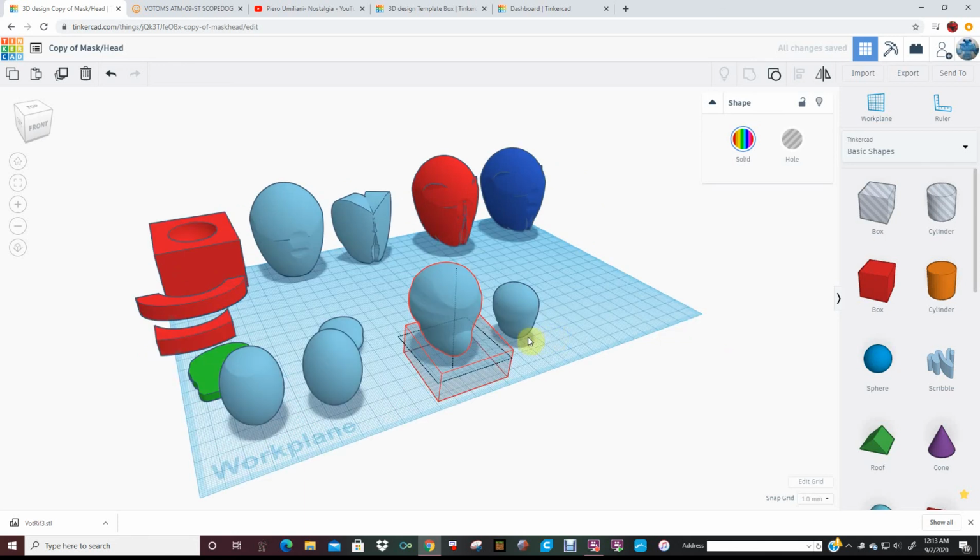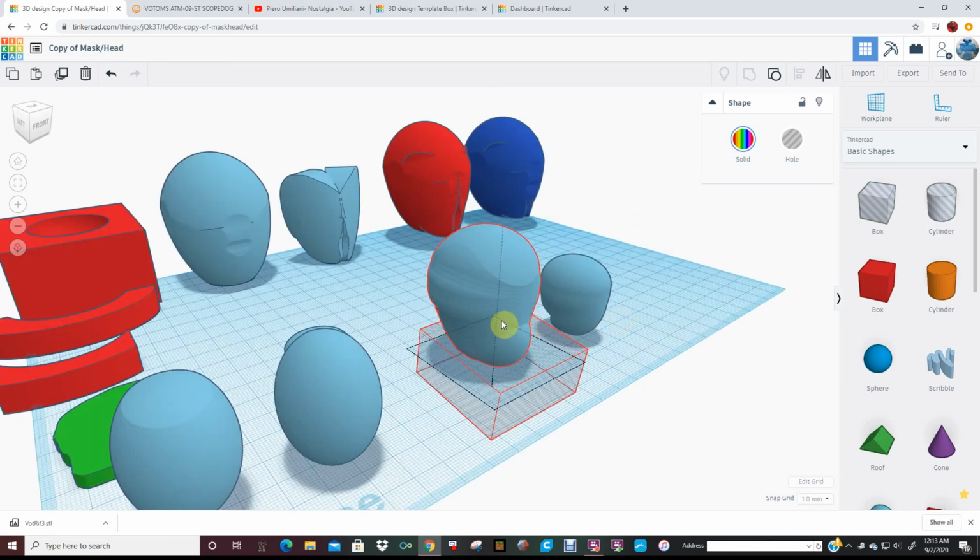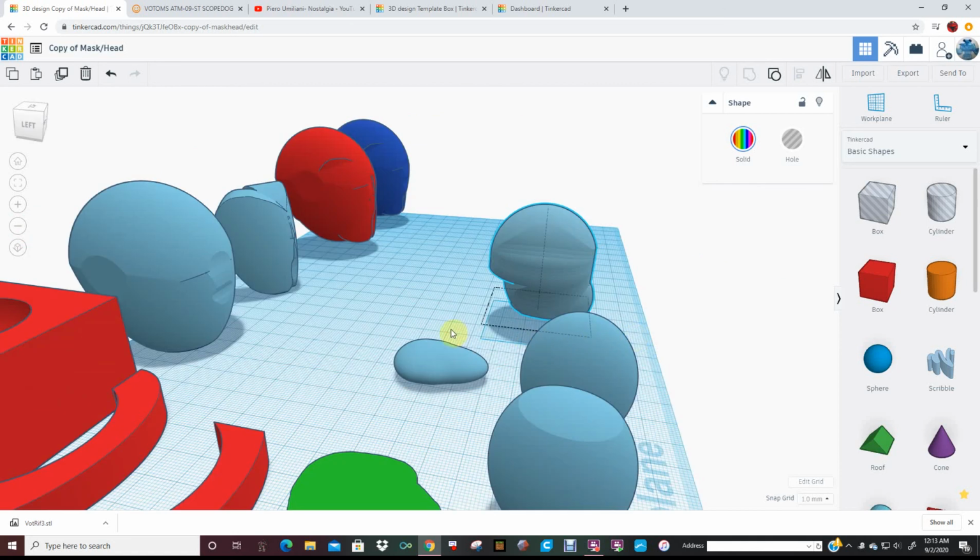There you go. That is how I would make a basic shape for a head and the basic shape for a superhero mask.